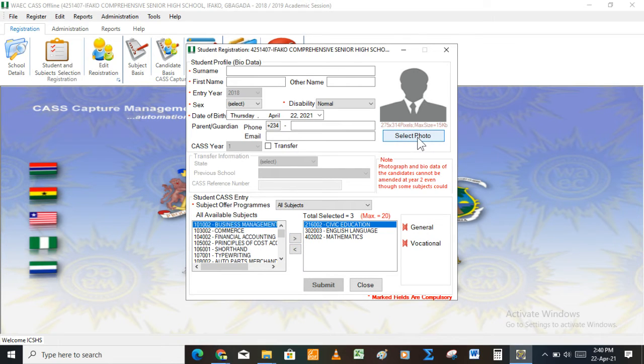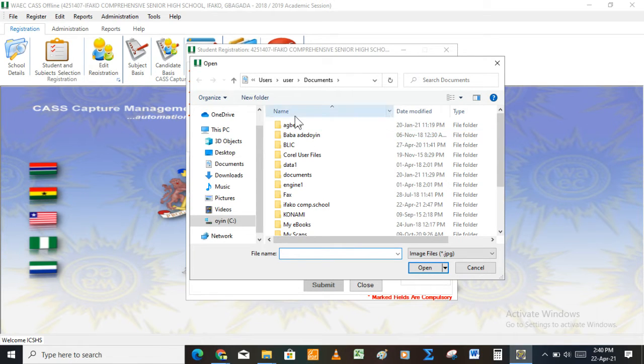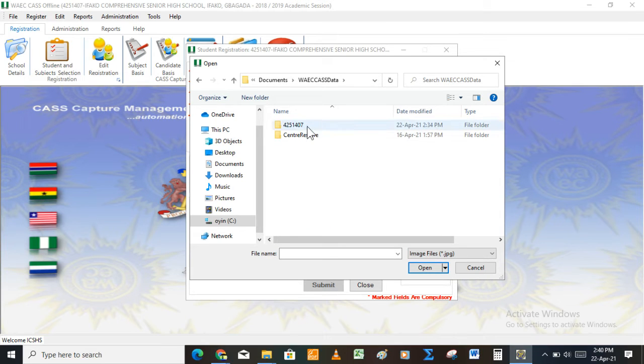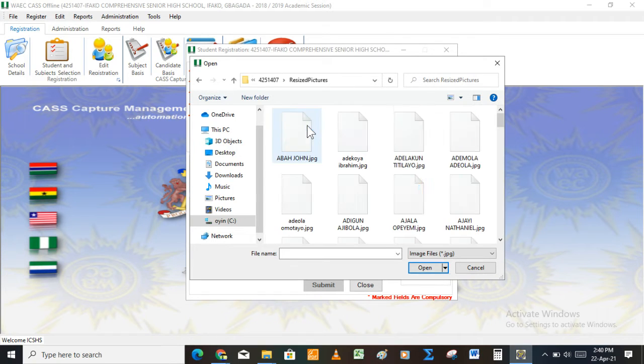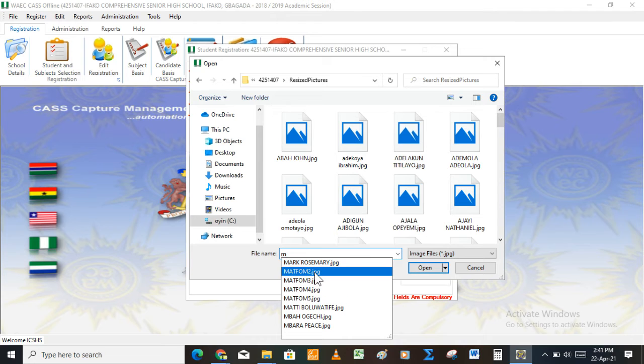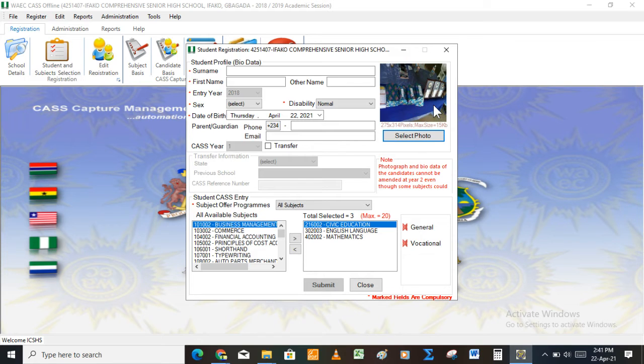Now I'll select the picture that I want to work upon. Those pictures I resized are inside my document. Inside my document, if I scroll down, I will see WAEC cards. This folder is created there by the software itself. So when I click on that, it's going to open. You can see the center number. Then when I click on that center number, you can see resize picture. Click on it. It will show me all the pictures that I've resized. So now I can search for a picture. When I pick that picture, I will press OK. You can see the picture, it will display here.